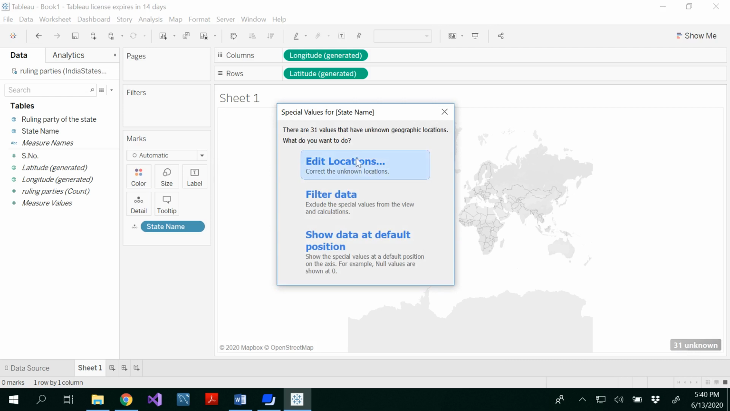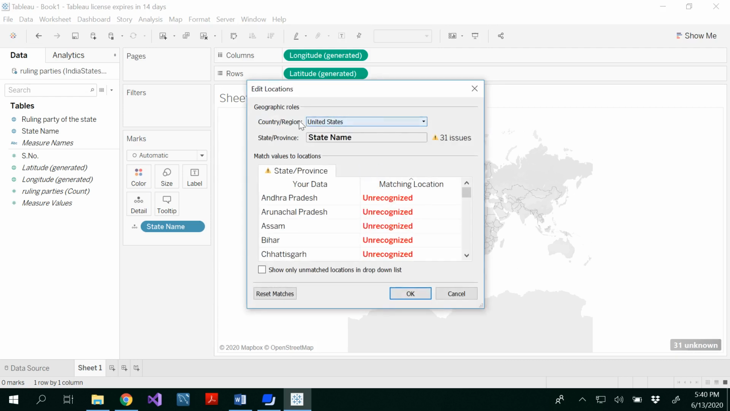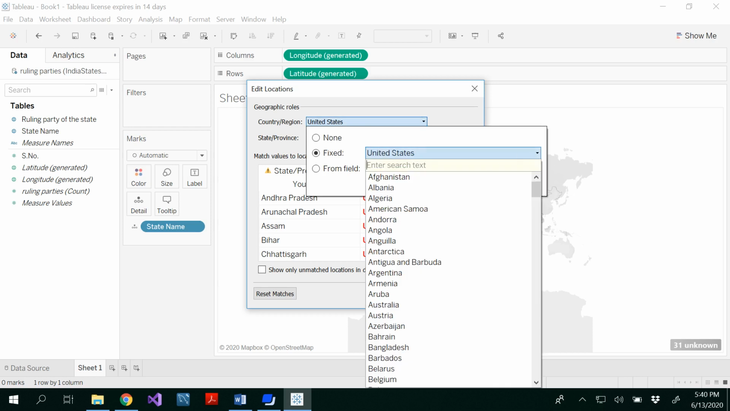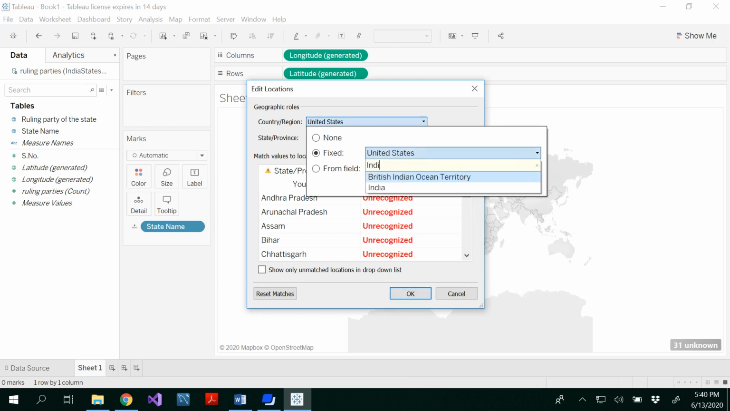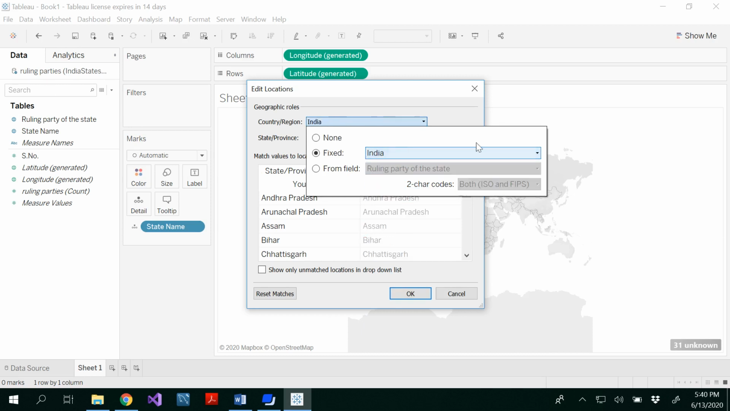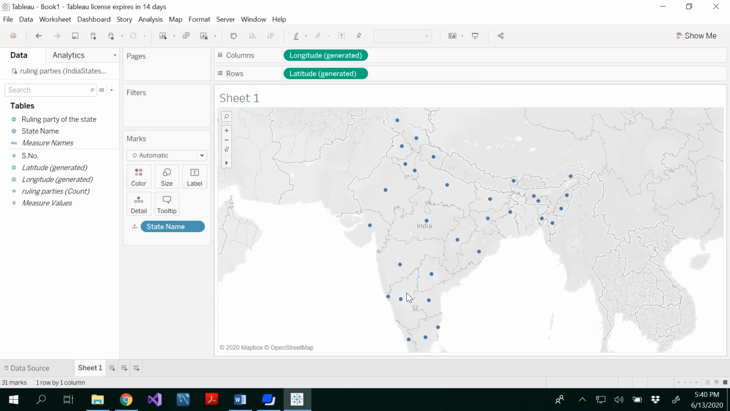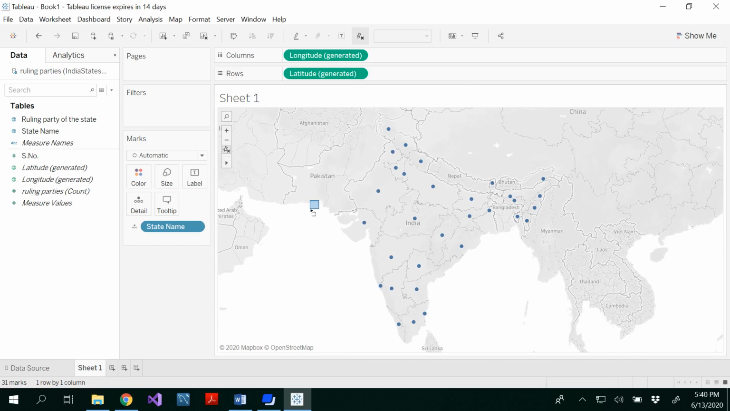Click on the 31 unknown, edit the location. So your default region, or country, is United States. Now you have to change that to India. So in that search box, type India. Click OK. Now you would be able to see all the different states here. Click OK. So now you got a symbol map of those states.